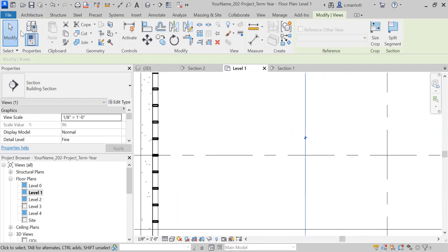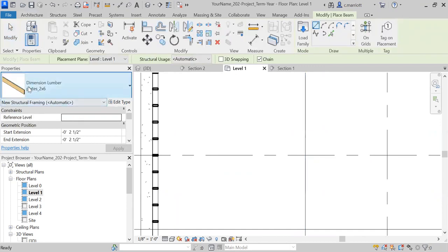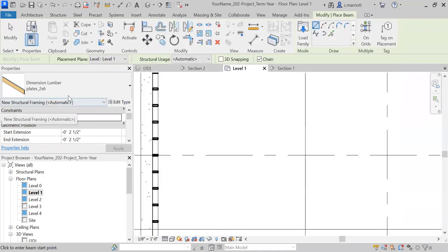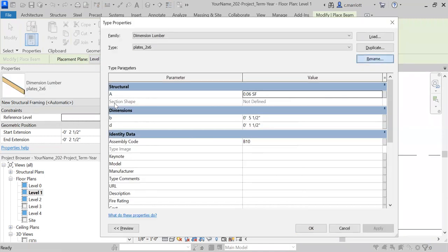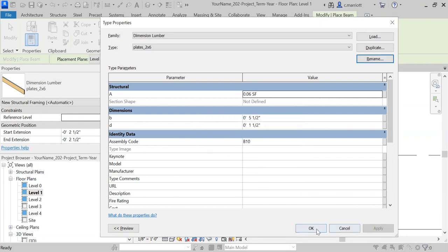So I have some plates in here. I'm going to go to beam. This is plates 2x6. Now, I would suggest that you rename the one that's there. If you made one called plates, I would rename it to be 2x6s. So how do you do that? Let's say I hadn't done this previously. I click on rename and add 2x6. Okay. Now I'm going to just cancel that out.